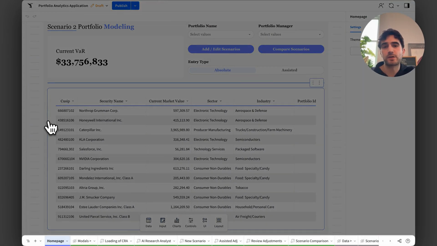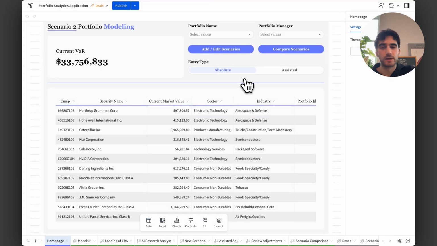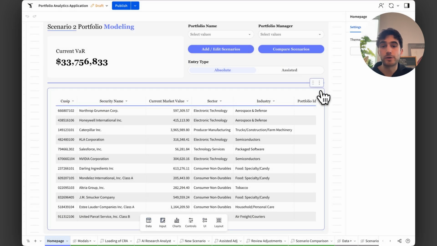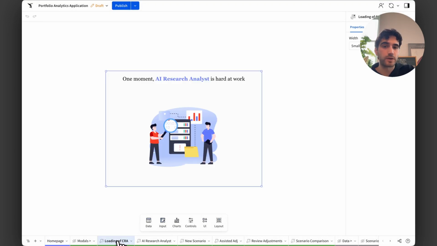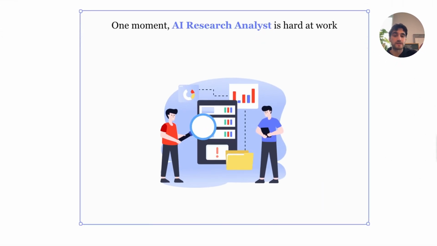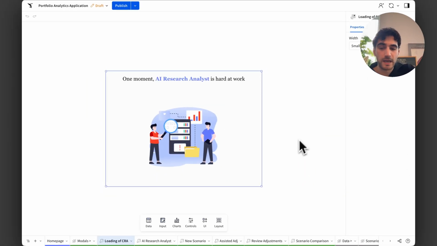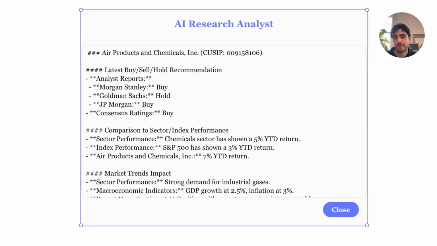Once I jump into edit mode here, there's going to be four main tabs that are playing in this workflow. The first is the homepage. This is where our users are interacting with the data. This is the tab we just saw. The next two are going to be modals. These are pop-up windows that, one, display the loading window while we wait for the warehouse LLM to return the report, and two, the final output.